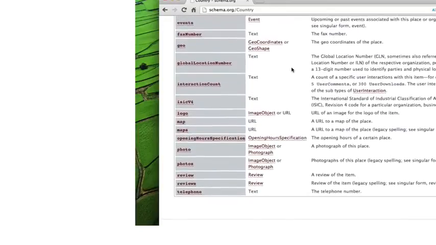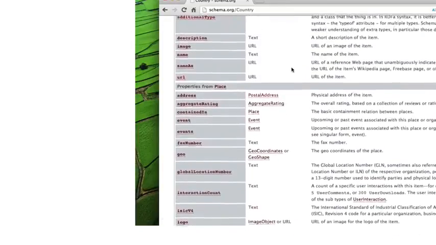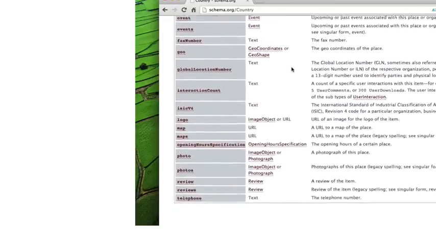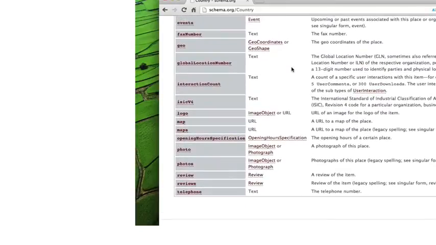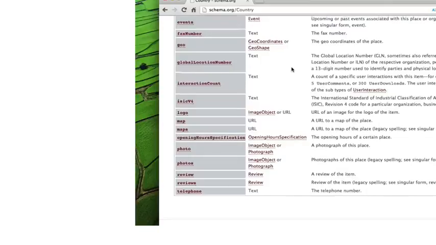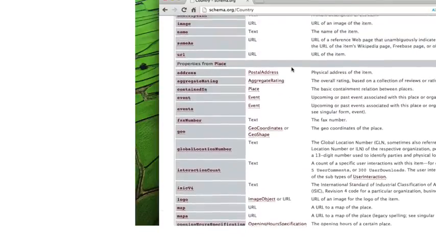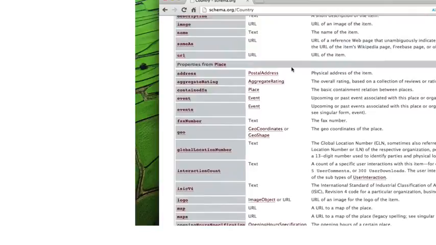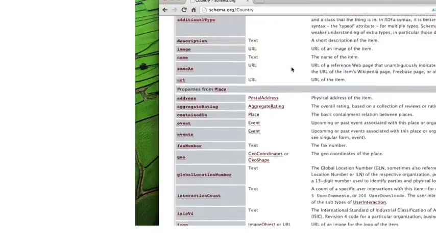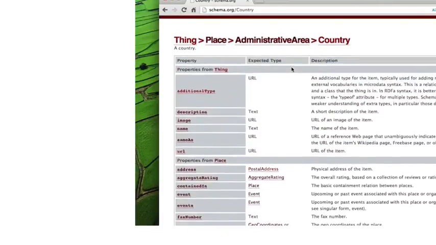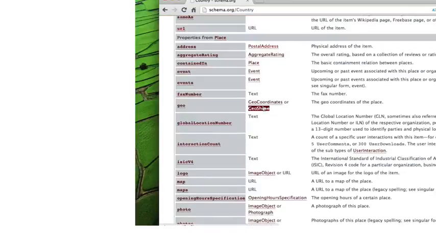And if you scroll down far enough, you will notice that country has no unique properties of its own. At the bottom of the list, there are no unique properties for country. All of the properties of country are inherited from thing and place. Now, not every property that country has inherited makes sense.